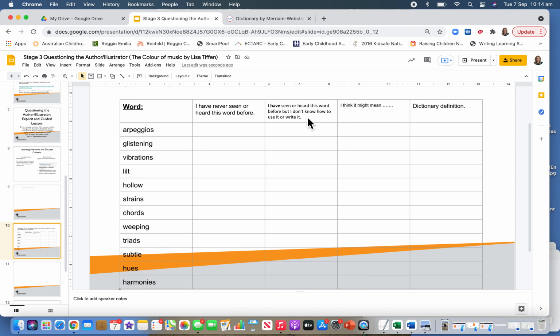So far you would have had a live read of the beautiful text that we've been exploring over the last few days, The Colour of Music by Tiffen and illustrated by Matt Ottley. But to gain some deeper understanding for us, we really need to know what some of the amazing vocabulary within the text means. So today we're going to incorporate a vocabulary knowledge scale to help us explore some of the more interesting and newer vocabulary that we may not have come across before.